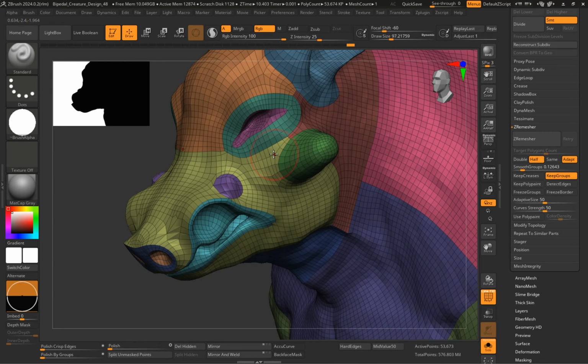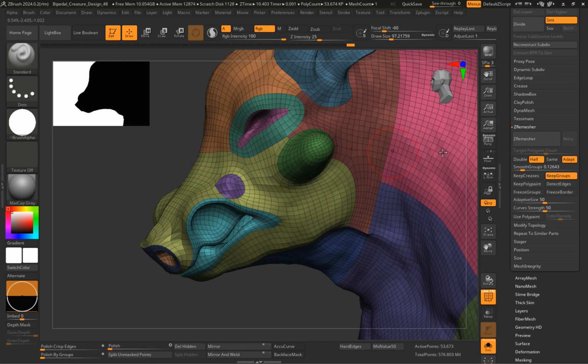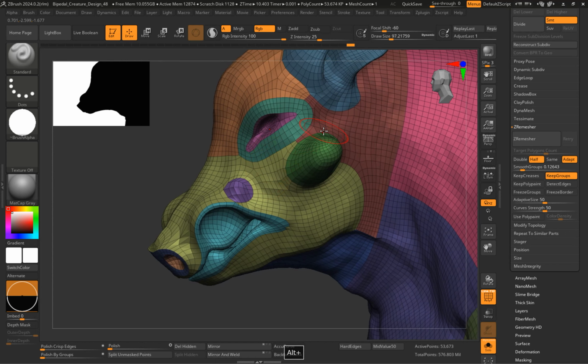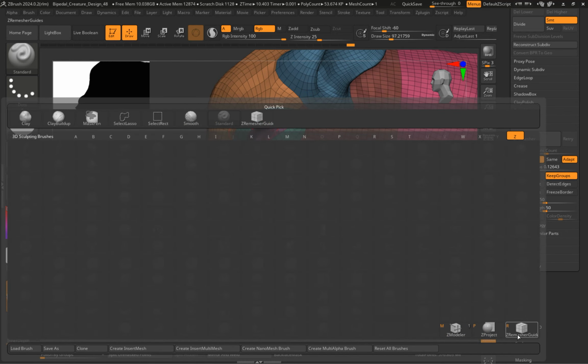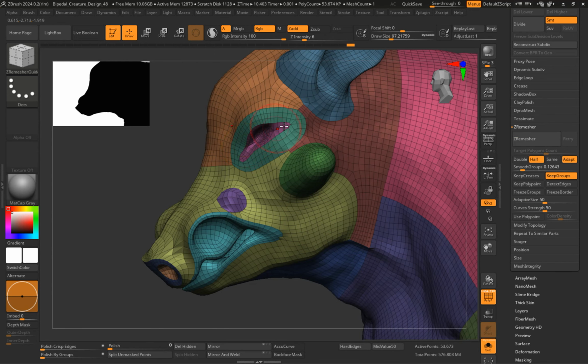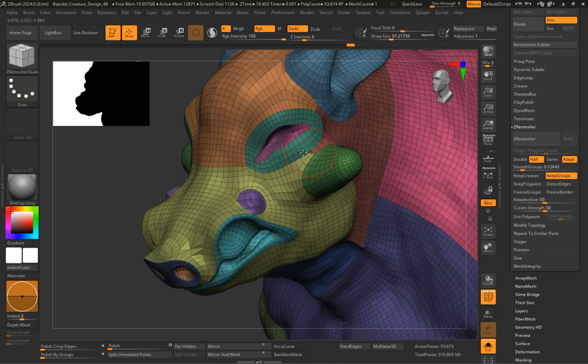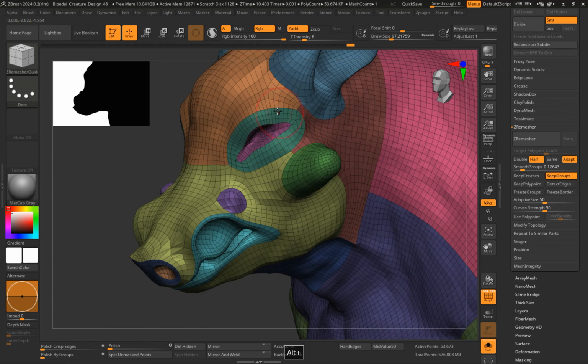So what we can do is, instead of using the polygroups, we can try to use another method, or another method in conjunction with the polygroups. And that's to use the ZRemesher guides. So that's BZR. And we're not going to draw lines like this because that's going to take a very long time. What we're going to do is use the edges of the polygroups to put lines in.